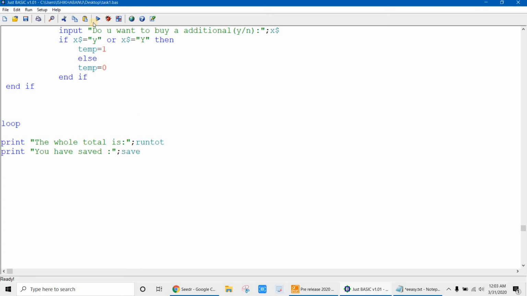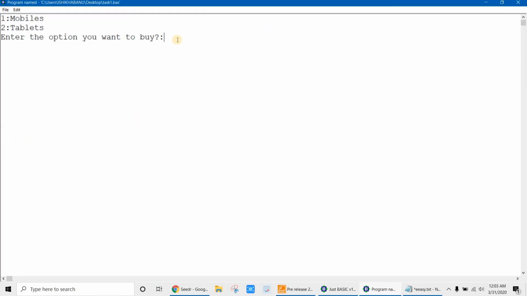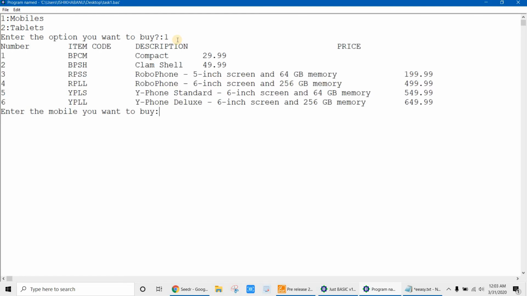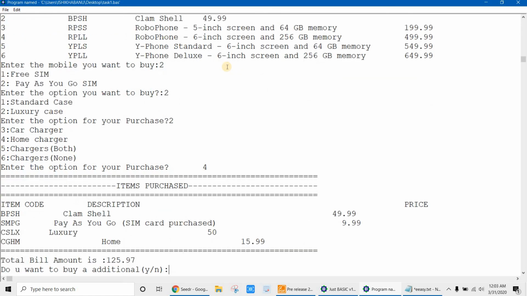So let me execute and check how it works. Okay, are you all ready? Yes. We are planning to buy mobiles. Which mobile I'm going to buy is clamshell. As usual, we are executing clamshell, that is $49.99, right? Keep it in your mind. And pay as you go, luxury case and home charger. So what is the total price for the first product? 125.97, right?